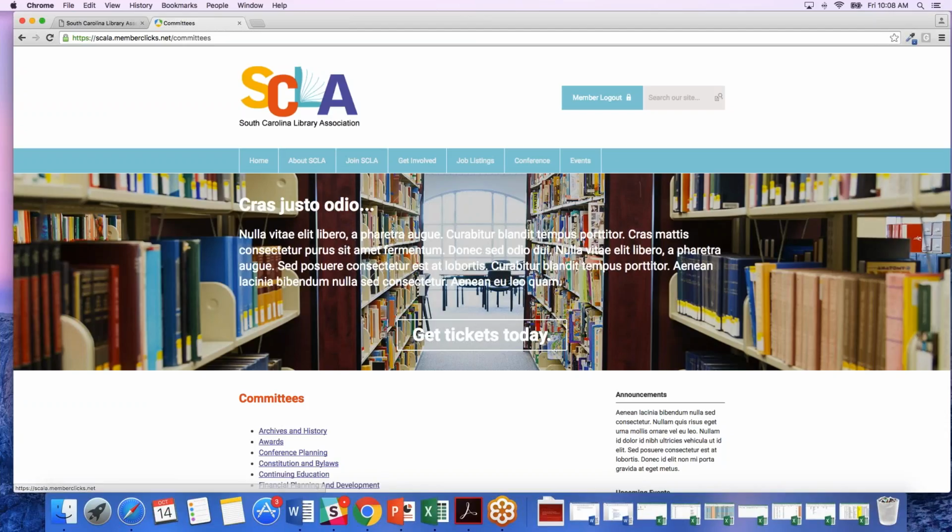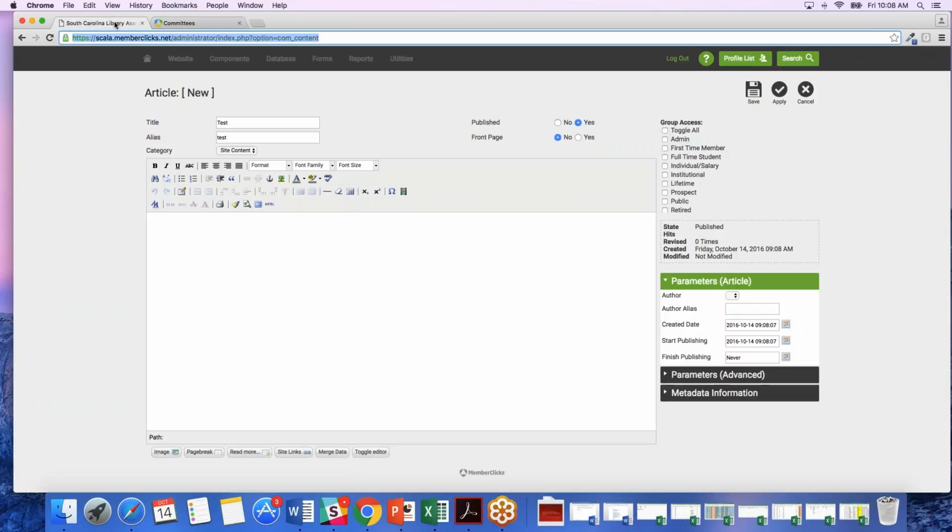So you'll see as we navigate to pages, like we're at SCLA.memberclicks.net/committees. So committees would be the alias for that. Then we're able to begin creating the body of our article. So most of the things that you see up here are going to be similar to Word. Some of the things you won't even use, but just to go over a couple of items.